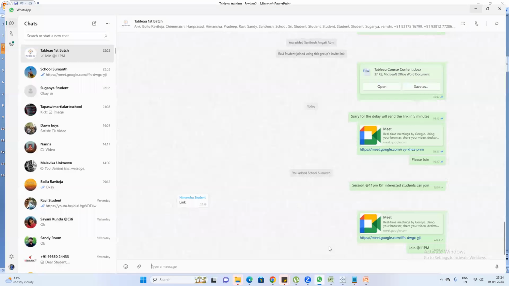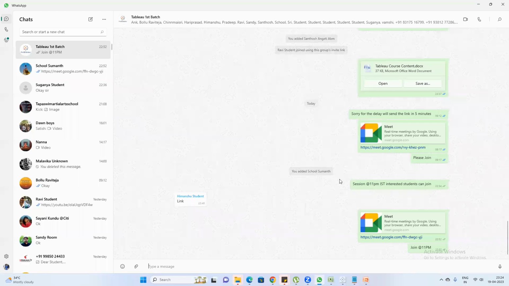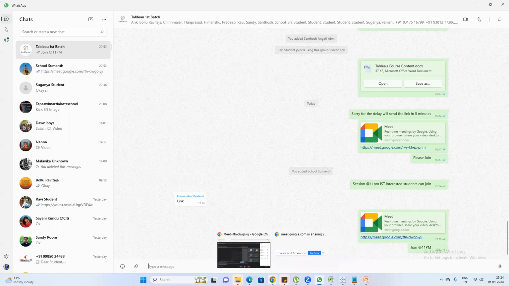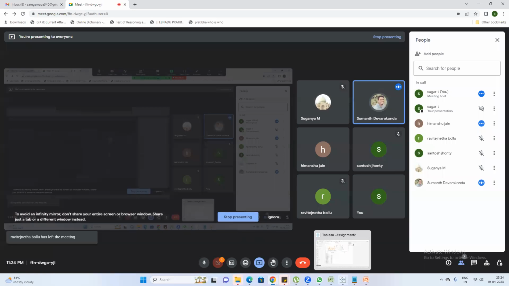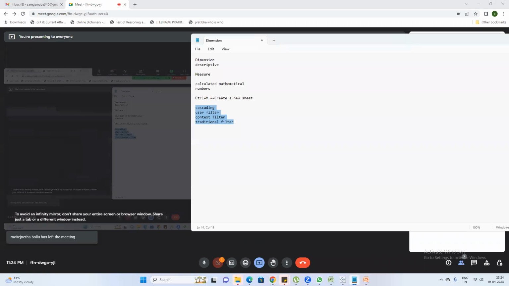Suman, can you tell me how to create a sheet with a shortcut? What is the shortcut to create a new worksheet? Yeah, we need to use Control M to create a new worksheet.